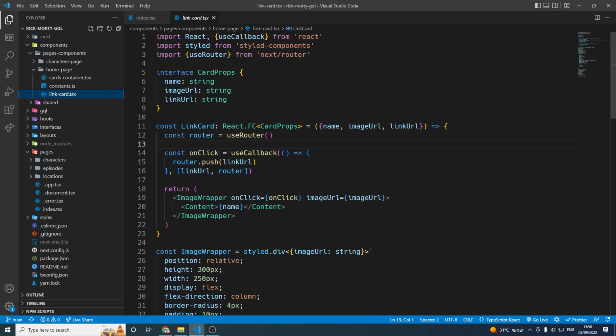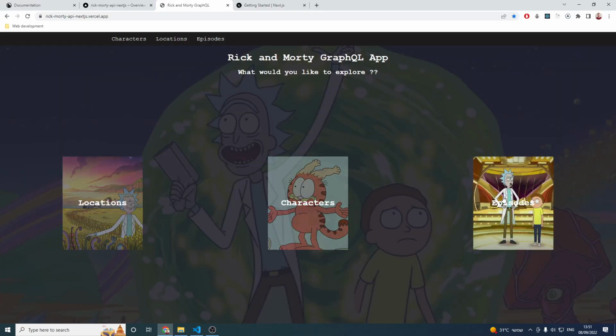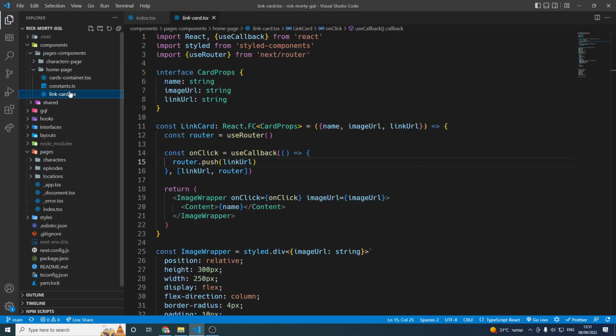So this is actually a link card. Let's look a little bit at that. The link card is going to take an image URL for the background image. It's going to take a name and a link URL. Very simple. Every card has this: background image, kind of a title, and link. So I'm passing the props over here, and inside the card itself, I'm rendering the card with the props.